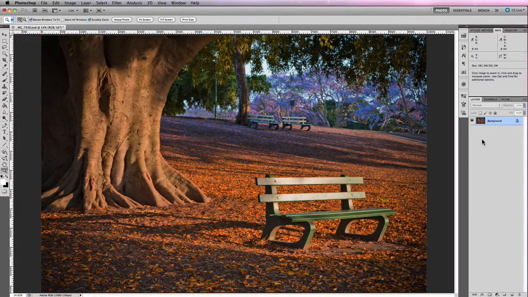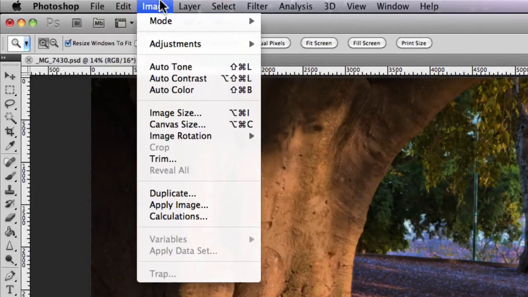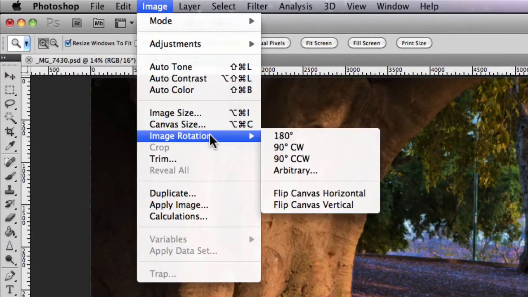In Photoshop, there are several ways of resizing and rotating images in order to get your desired outcome. Now, you've probably already looked at image size because there's a video in this submodule talking about image size. And you also have image rotation here, which allows you to rotate your entire image 180 degrees, 90 degrees clockwise, counterclockwise, and also allows you to set arbitrary values in degrees.